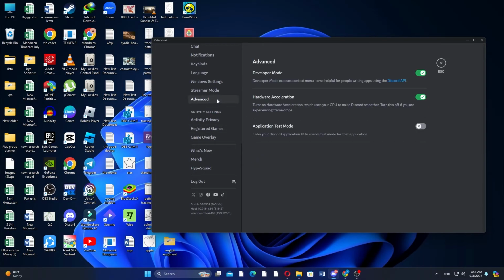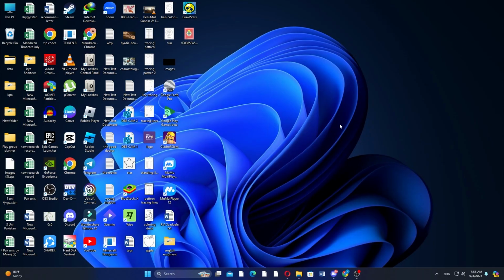Next, click on the Advanced tab located in the same settings menu. Here, check that hardware acceleration is enabled. Hardware acceleration uses your computer's GPU to handle some of the processing tasks, which can improve performance and reduce lag.